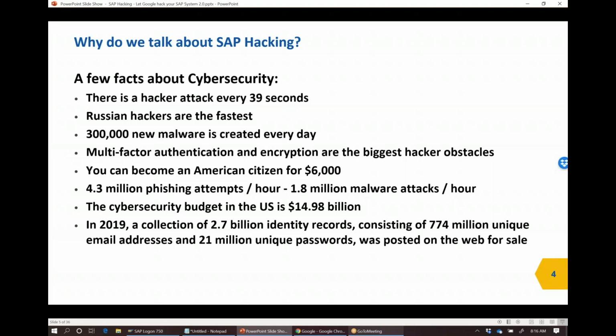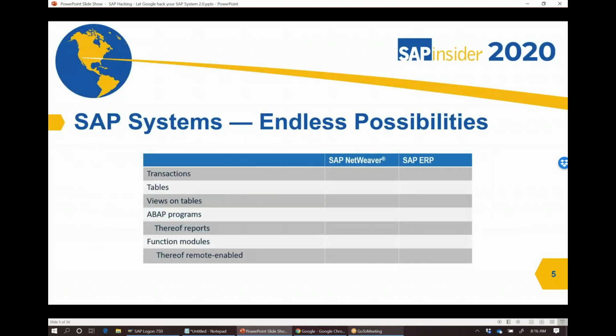Cybersecurity budgets are going up every year. Companies have to spend more and more money, and that's just because we're more and more connected. So interconnectivity is a big topic, and we have to protect ourselves much better. And SAP security is part of a good cybersecurity strategy.